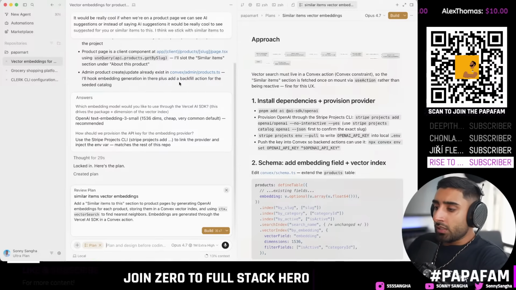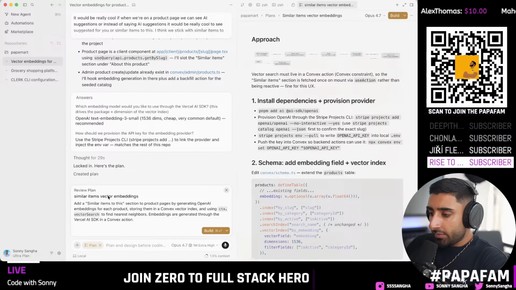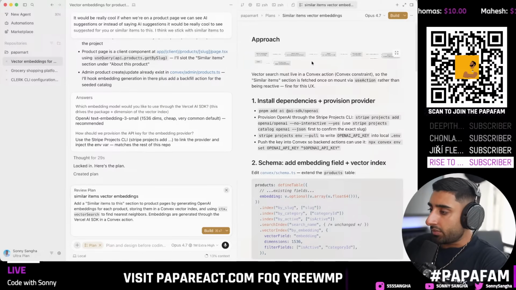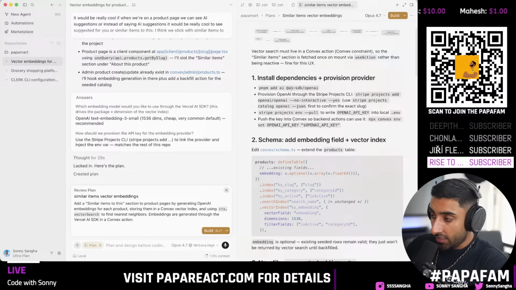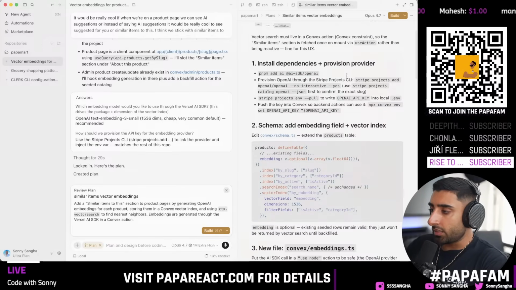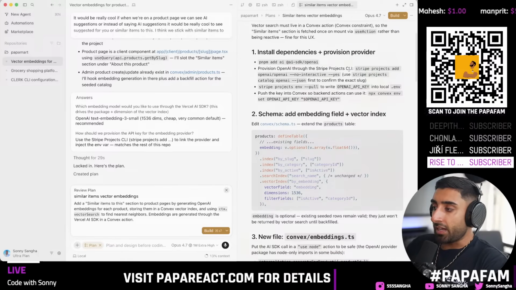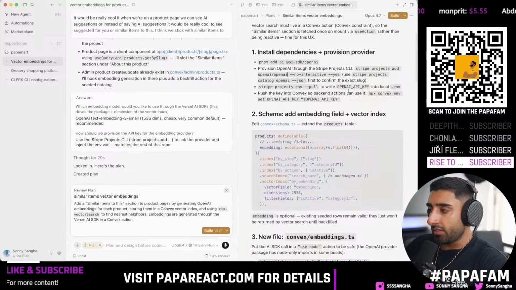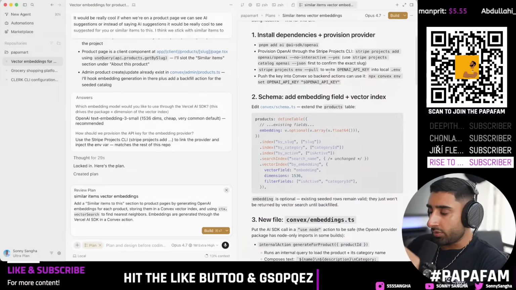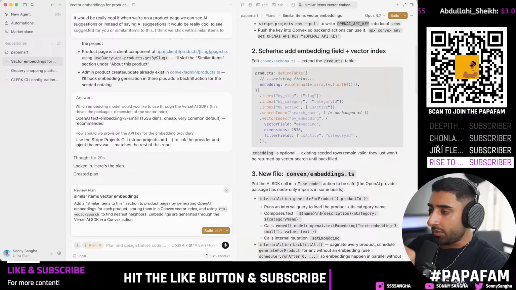Okay, so similar items, vector embedding. So here we have it. Install dependencies. We're going to use the AI SDK, OpenAI, that's from Vercel. We're going to provision OpenAI through the Stripe Projects CLI. That's quite cool. Stripe project add openai, and then we can pull the environment variables to get our OpenAI API key, and we can add an embedding field and a vector index.